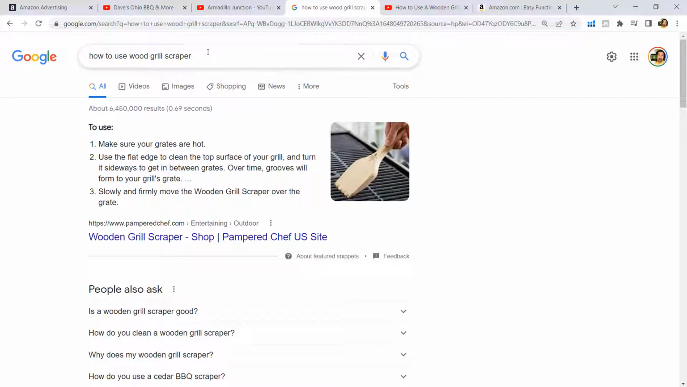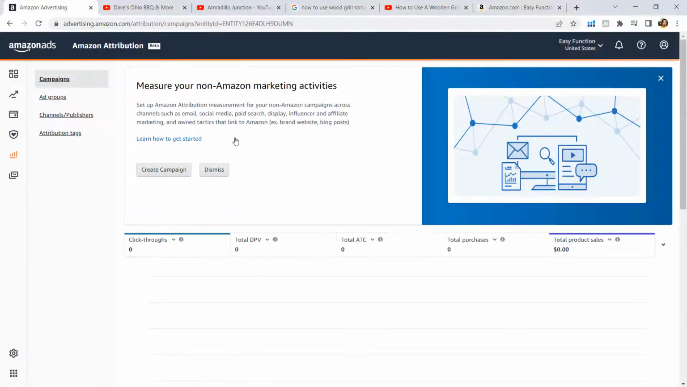Now, next thing you can do is, you should create an attribution link. So what is that? Attribution link is if you go to your Amazon ads and then you click here measurement reporting, you're going to have here attribution, right? If you click here Amazon attribution, this allows you to track your clicks and sales of your kind of campaigns that you create, all right?